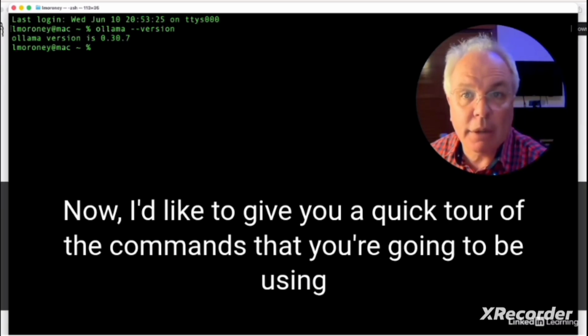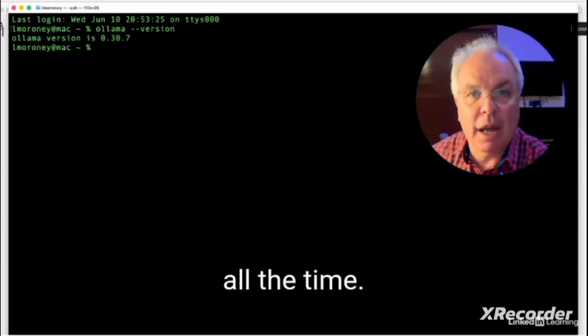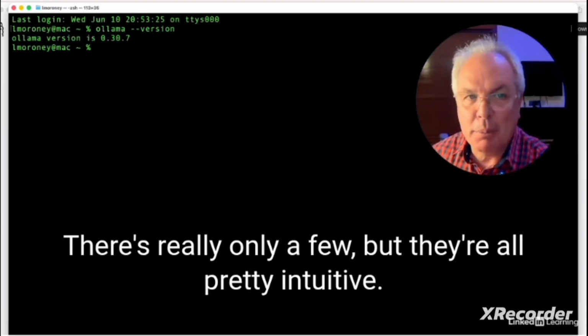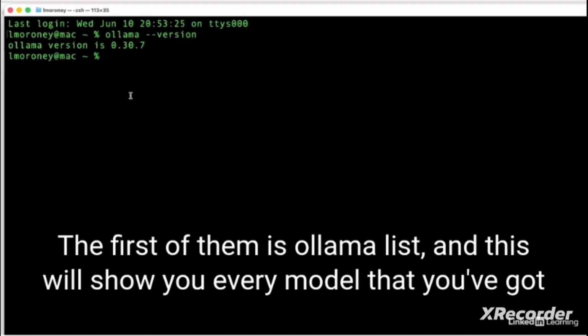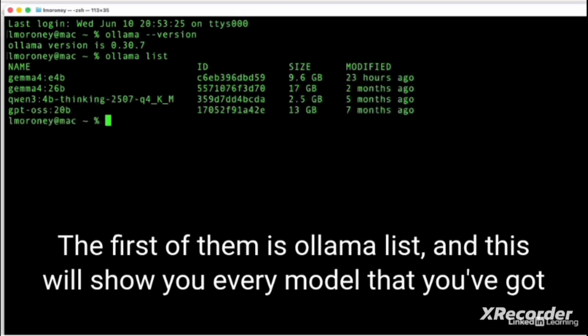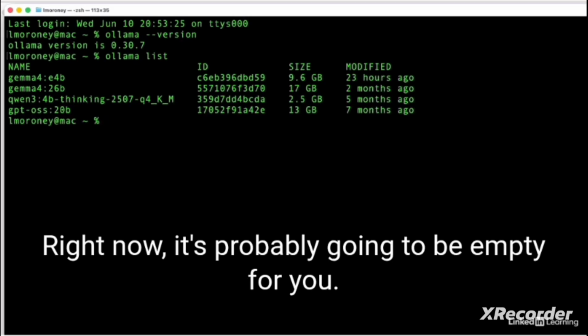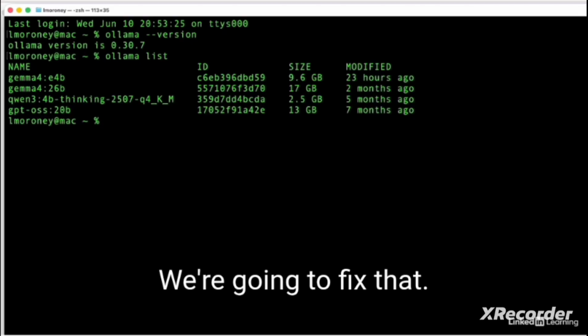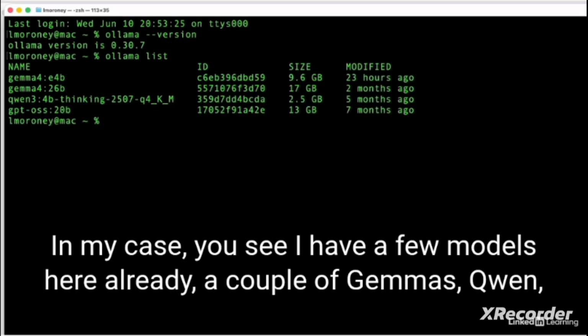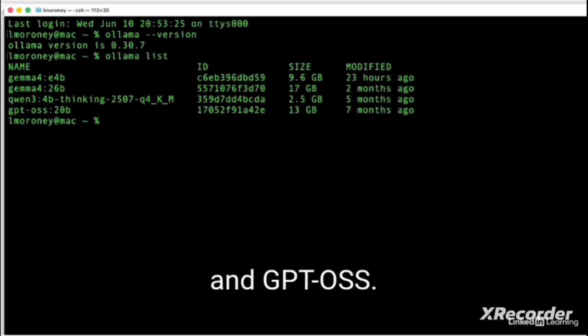Now, I'd like to give you a quick tour of the commands that you're going to be using all the time. There's really only a few, but they're all pretty intuitive. The first of them is ollama list. This will show you every model that you've got downloaded locally. Right now, it's probably going to be empty for you, and that's fine, we're going to fix that. In my case, I have a few models here already, a couple of Gemmas, Qwen, and GPT-OSS.